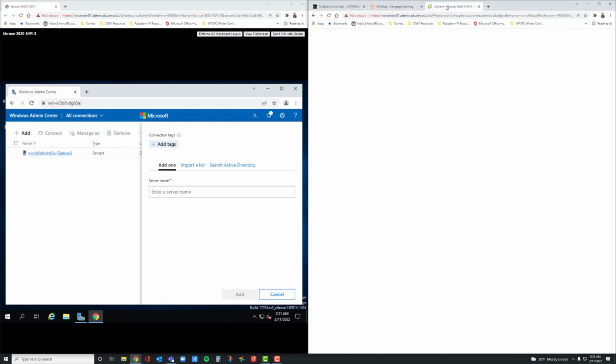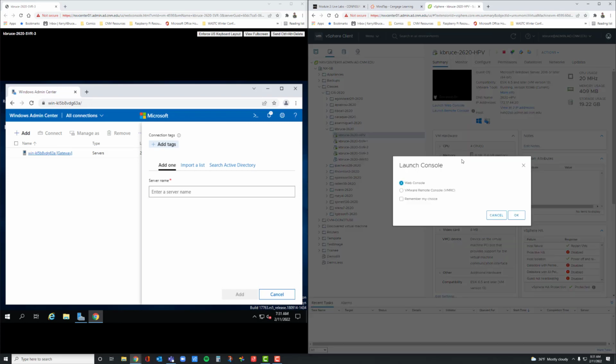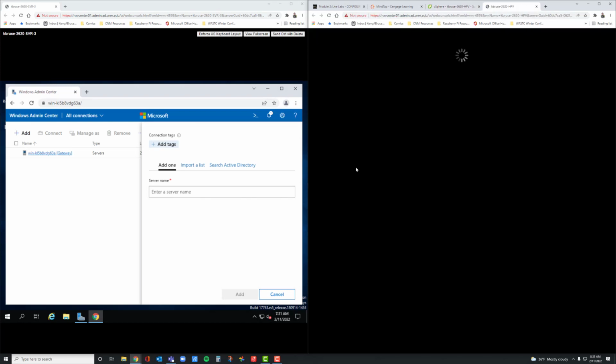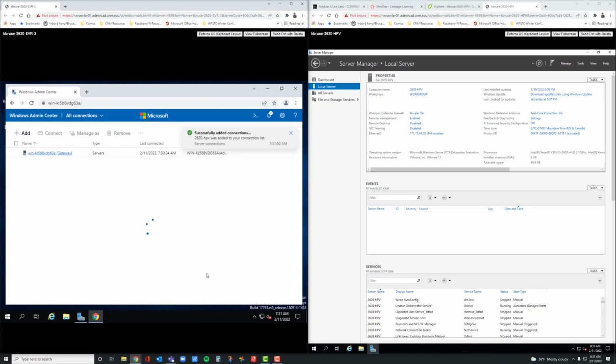So from the other day, if we go back real quick, my server here is 2620-HPV. So server name 2620-HPV. And the other day, what worked for us really well was the .local. So I'm hoping that it finds that, and it found it, which is nice. So I can add it. So now I have that server, right?